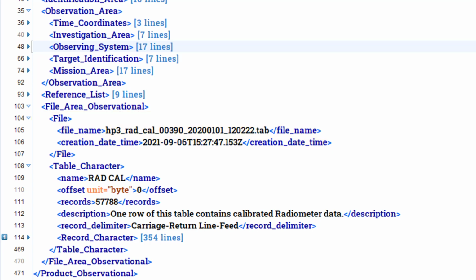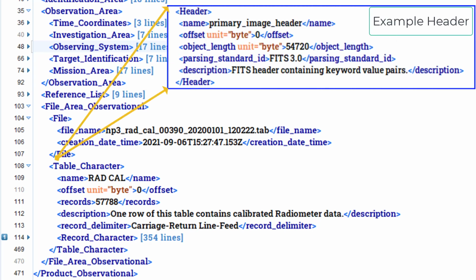Our example label doesn't have one, but a common data structure in many files is a header, which can be described with the optional header class. There are three required attributes in the header class: offset, object length, and parsing standard ID. Offset is the offset in bytes from the start of the file to the start of the header. If there is no offset, insert 0. The object length is the size of the header in bytes.